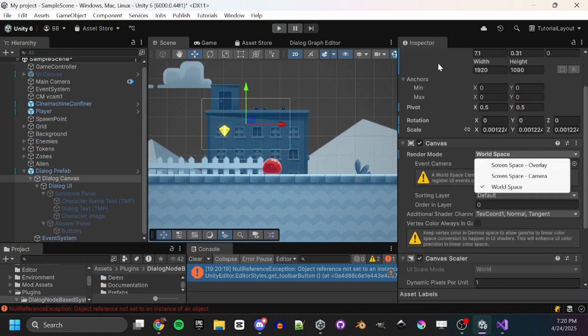By default, you're drawing in screen space overlay, which is good for a heads-up display or anything that you want to fill the entire screen. So those are the main differences between those two approaches.